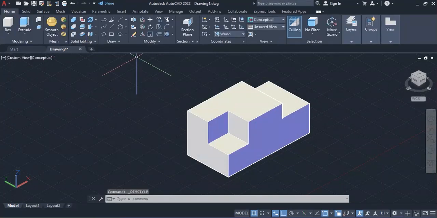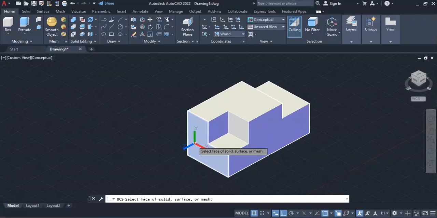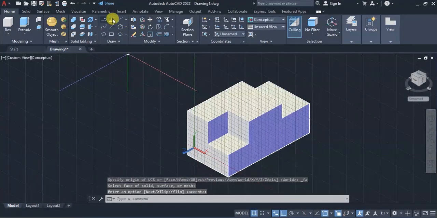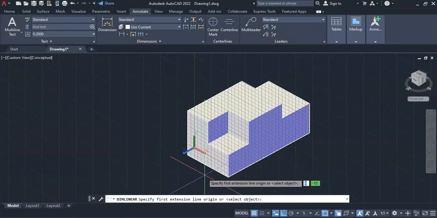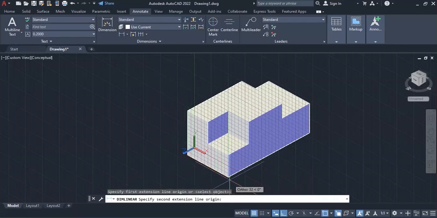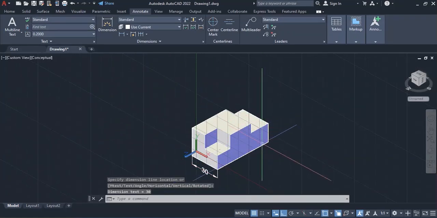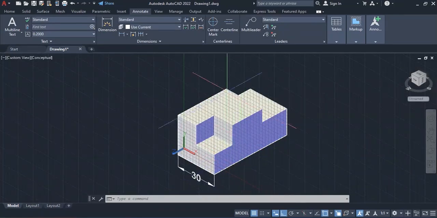Then come to home. Come to the coordinates. Pick on the face that I want to dimension. Let's say if it's this one. I'll accept. Then I'll come now to dimension or annotate. Pick on a linear dimension. Then click at the endpoints. Then specify where I want to put my dimension as such. So that's the first, as you could continue with all the rest of the dimensions.